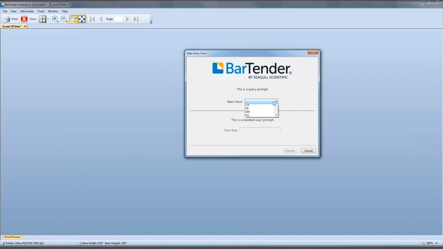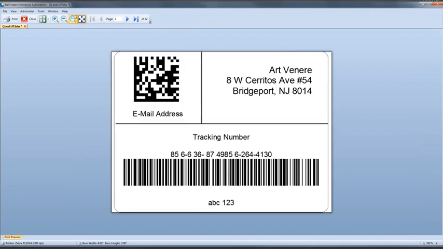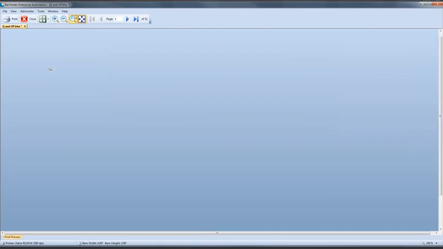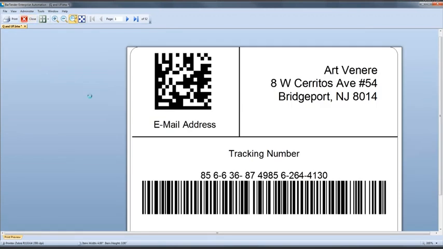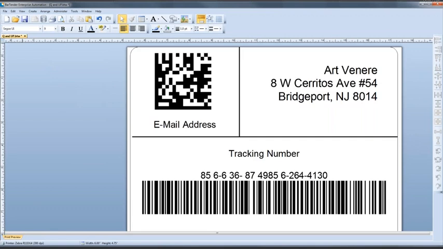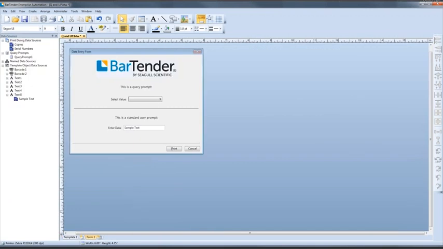So now we have our drop-down list that we've created, and this is the query prompt, and then the data. And then we can preview. And as we see there, the same exact behavior. So it's really that easy to make your data entry form all be in this one step print process, if that's what's needed there.